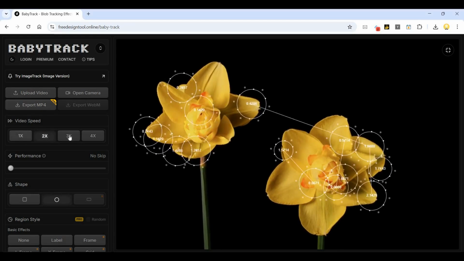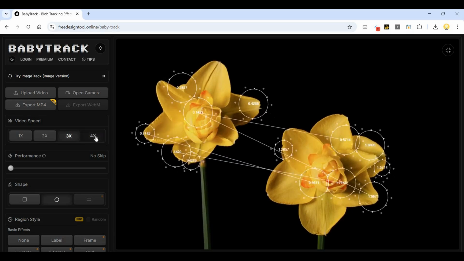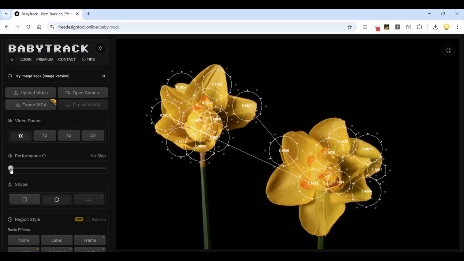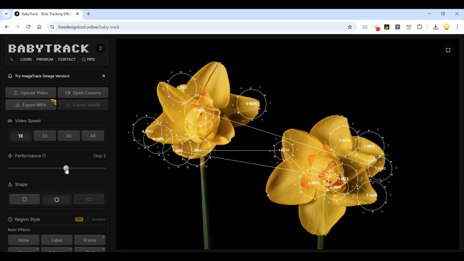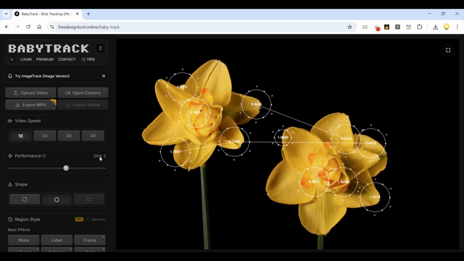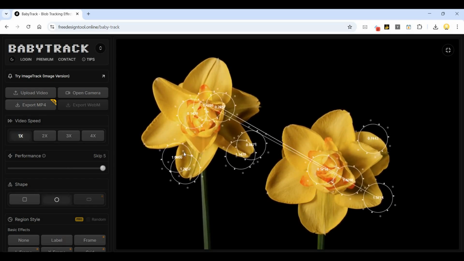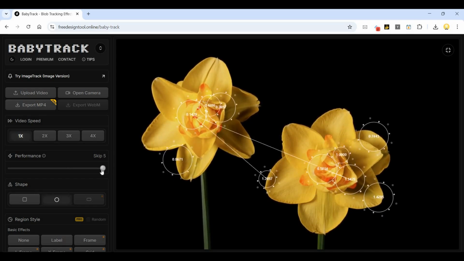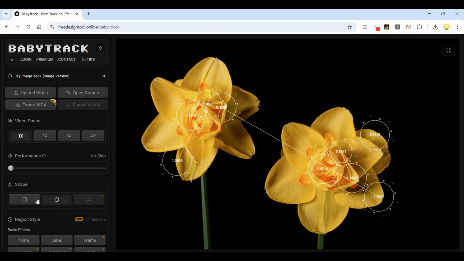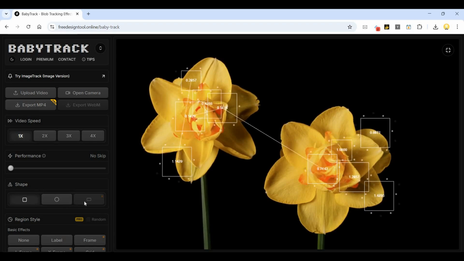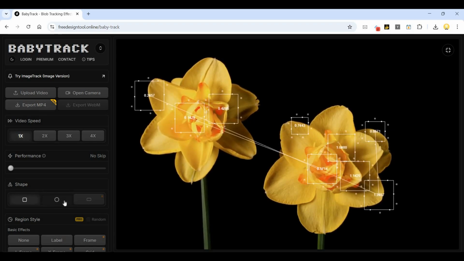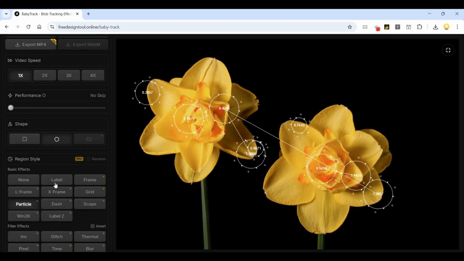You can see the speed can be adjusted here. I'm going to keep it at 1x. Now if I want more performance, I can give higher performance also. So you will see more of these animations. Now if I want to change that to square, I can change that to square. If I want to change that to circle, I can change that.